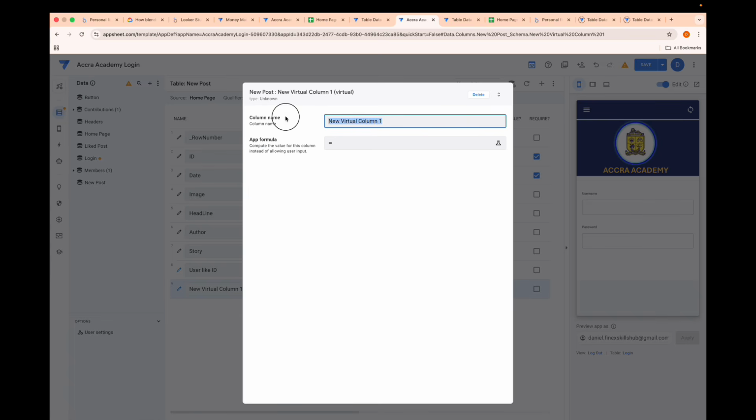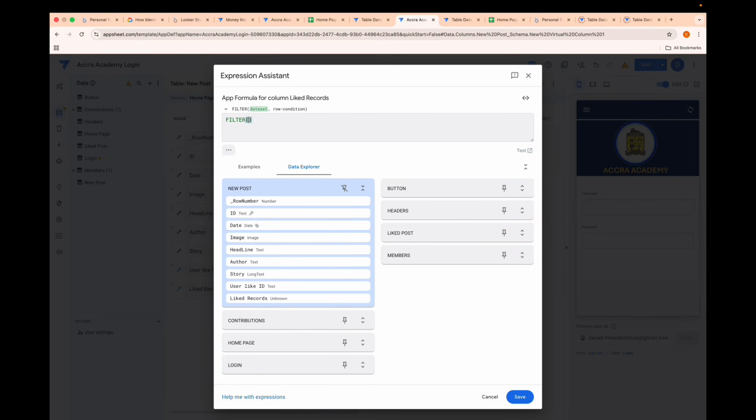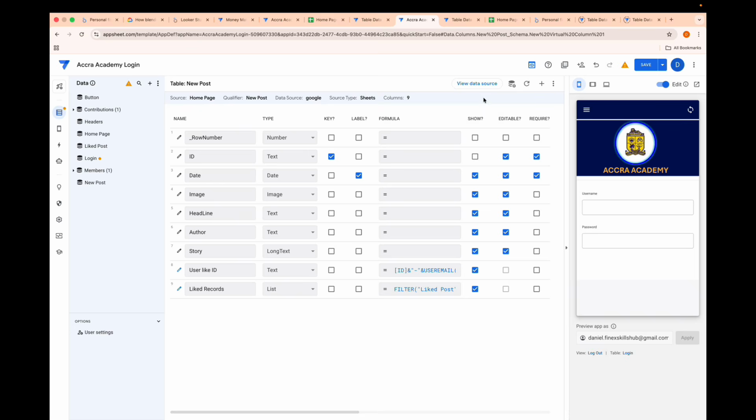So add a virtual column. And I'll say liked records. I guess that's what I called it, right? And then I'm going to click here. I'm going back to my filter function. And this time, I'm going to call the entire table, bring my and. The first condition, status is equal to like, which is easy. And the second one is post ID, which you just created, is equal to this row dot ID. You see? So now this is going to give us all the records where the status is equal to like and the post ID is equal to this ID. So we're going to click done and we're going to click save.